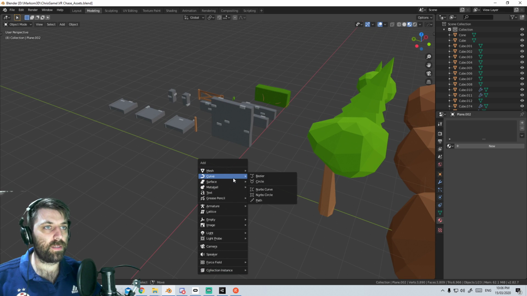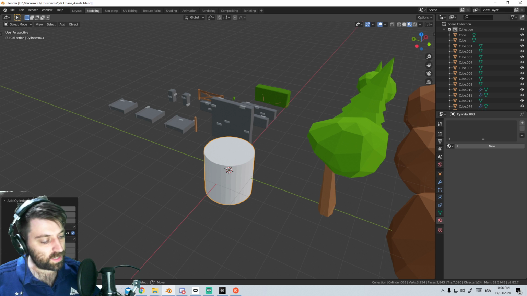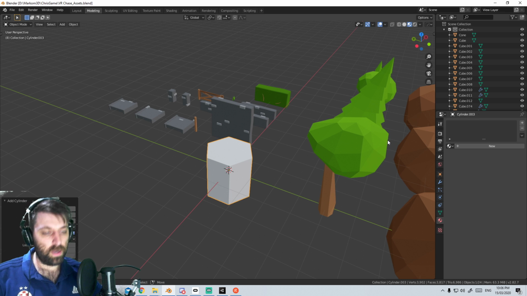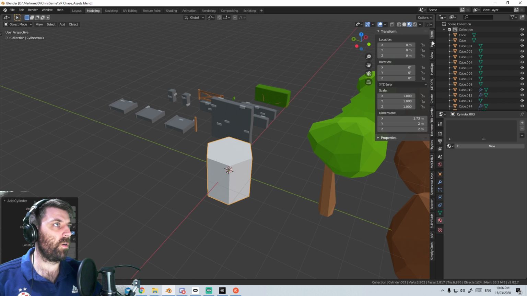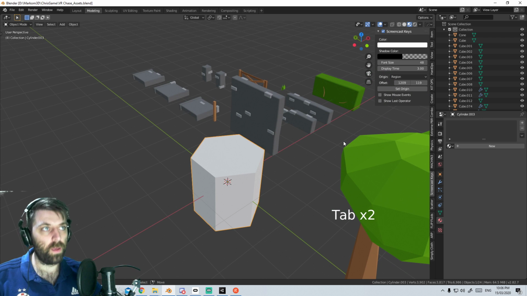I'm just going to create a mesh. So let's add in a mesh with Shift A, cylinder. I'm going to change the vertices down to 6. Let's press N, and I'm just going to turn on the screencast keys. Thank you. That's the one. And let's put that away.